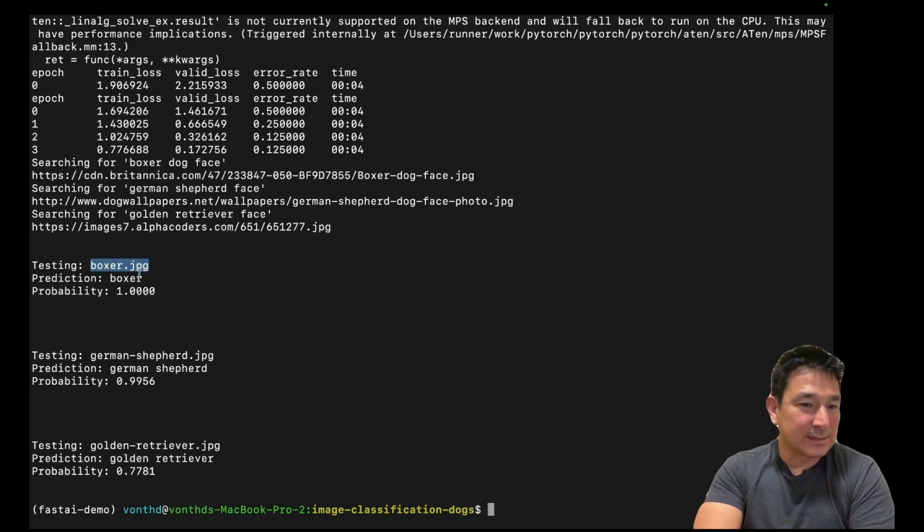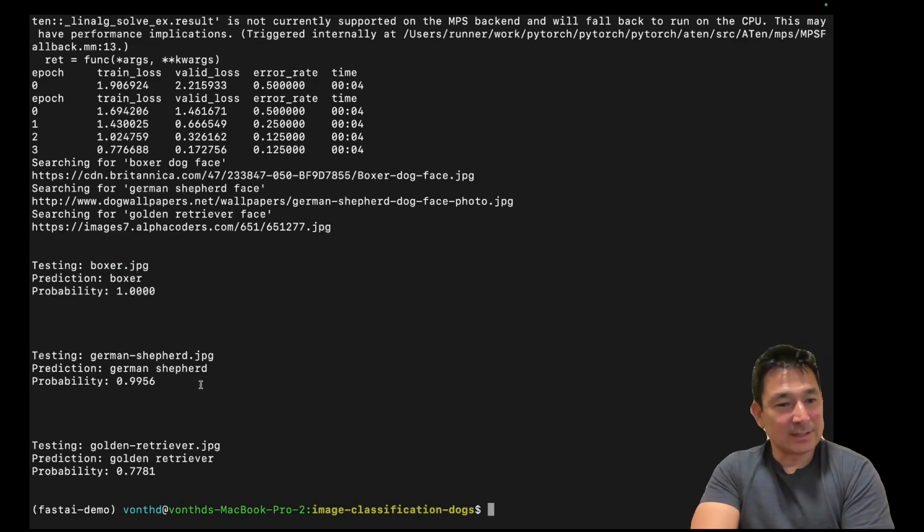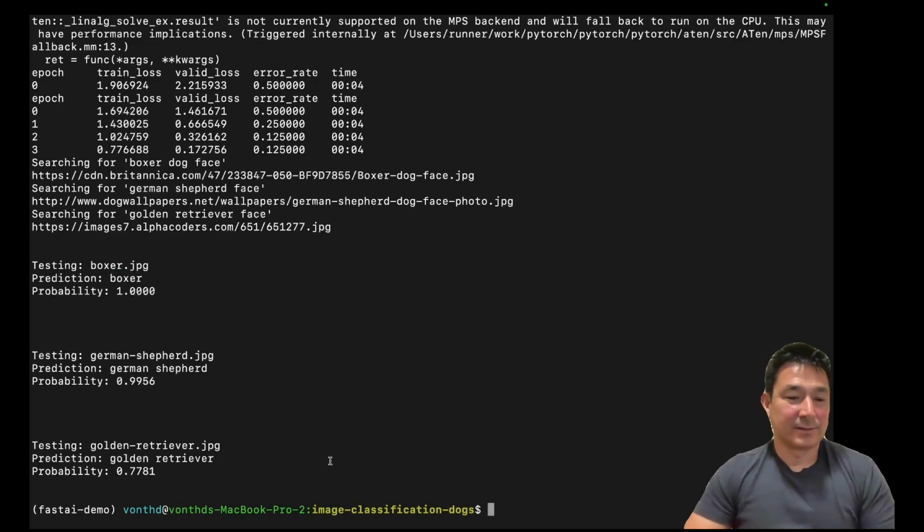For Boxer, you can see we get a prediction of Boxer at 100%. For German Shepherd, we get a prediction that it's a German Shepherd, and same with Golden Retriever. So it's very simple to create your own model. Notice we didn't get into any nitty-gritty details of anything PyTorch related or deep machine learning or AI related. This is a framework that provides a very high level interface so that you can quickly bootstrap and, in this particular case, create an image classification model to tell what type of image it is.